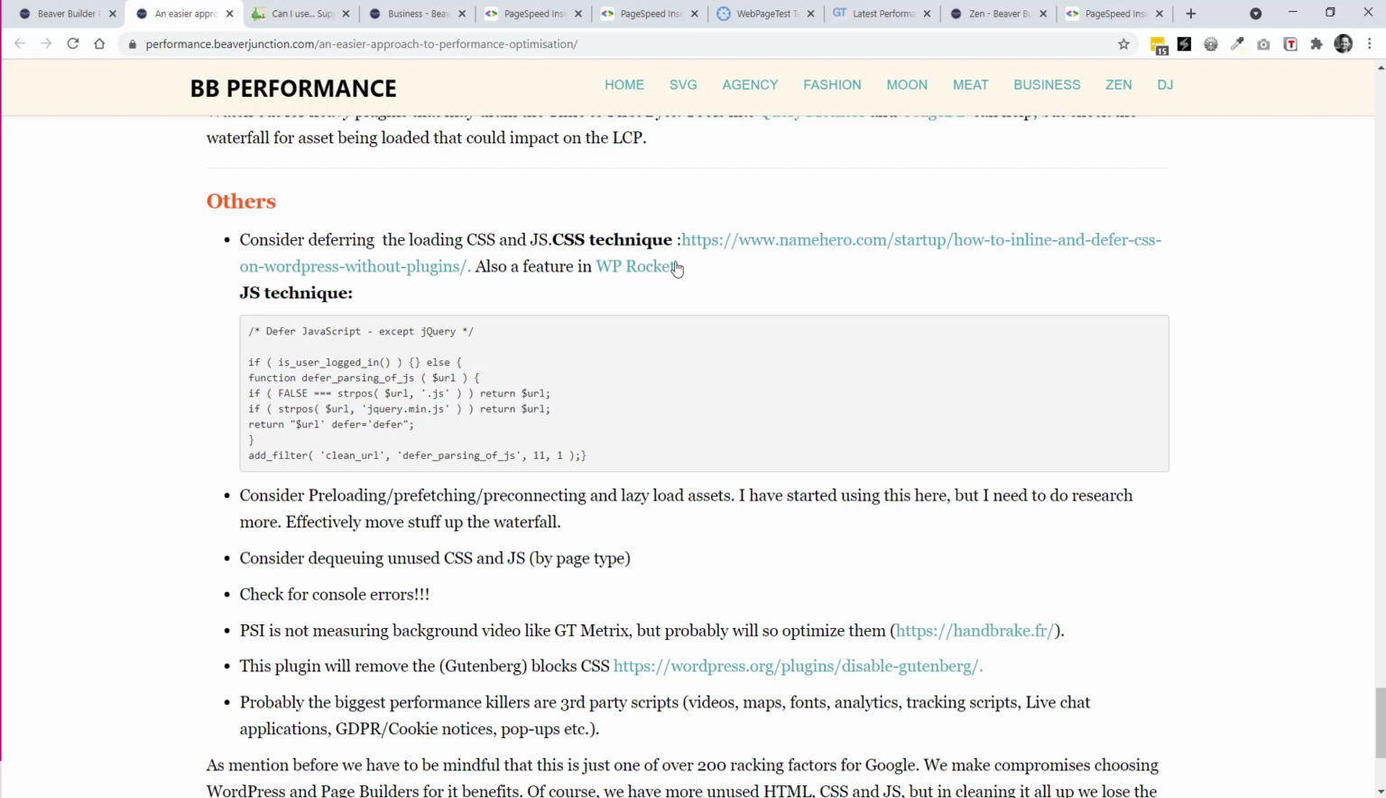We can also use some simple techniques to defer all the JavaScript except jQuery, and this simple script will work for that. I've been looking into doing a bit of preloading, prefetching, pre-connecting and lazy loading of assets. I'll be talking about that later. But it is effectively another way of moving stuff around in our waterfall to make sure that our largest contentful paint element is loading quick enough.